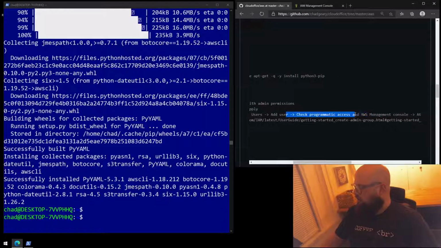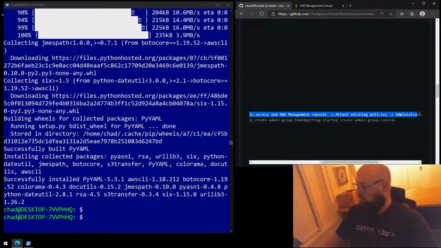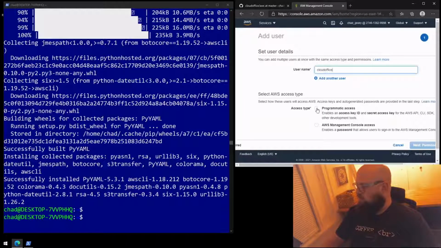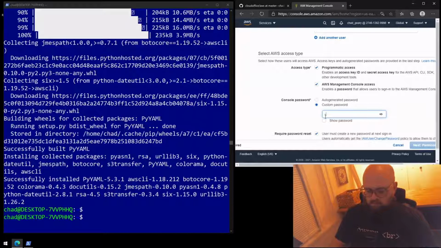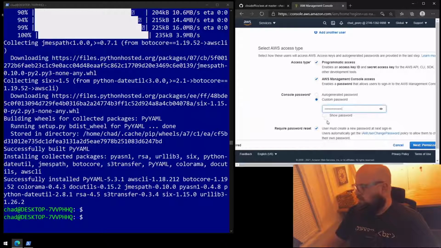We need to check programmatic access and AWS Management Console access. Attach existing policies, administrator access. So I'll check both of these boxes. I would suggest setting a password. Don't forget it. Make sure it's complex. And then uncheck require password reset. We don't want to have to change the password once we log in.